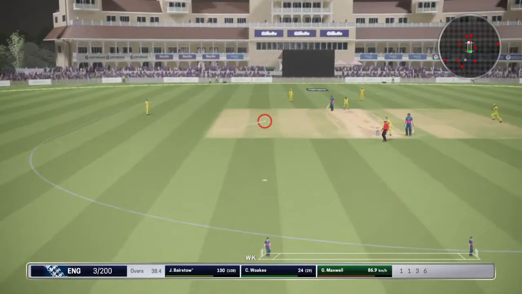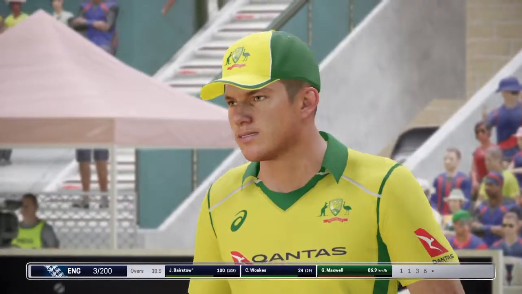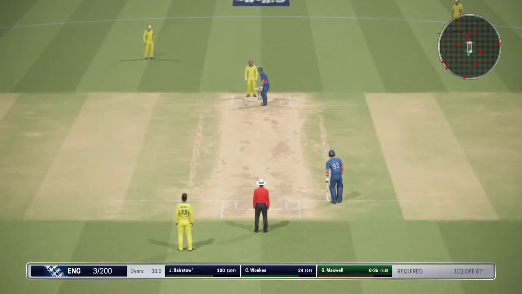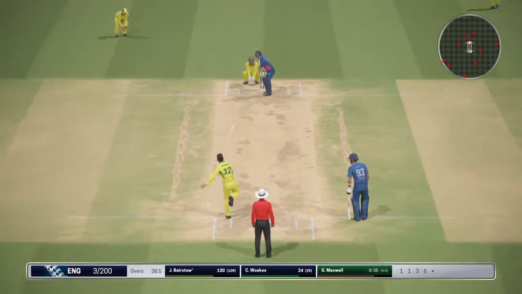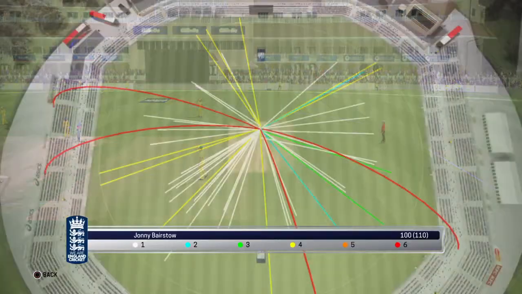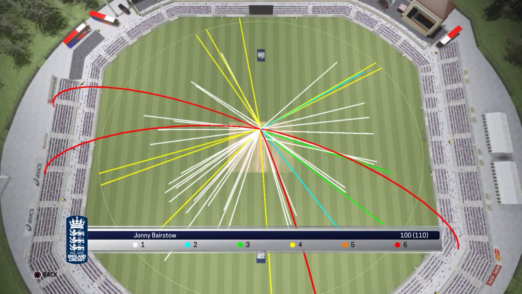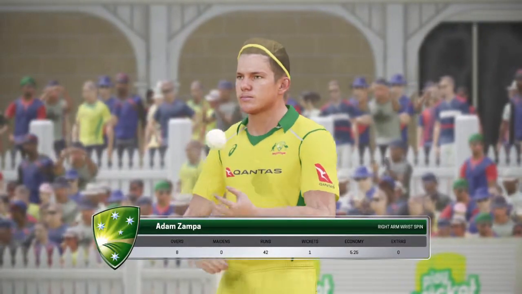Oh, very nice there from Zampa. Expensive in that one. England, 3 for 200. Zampa has been thrown the ball again.